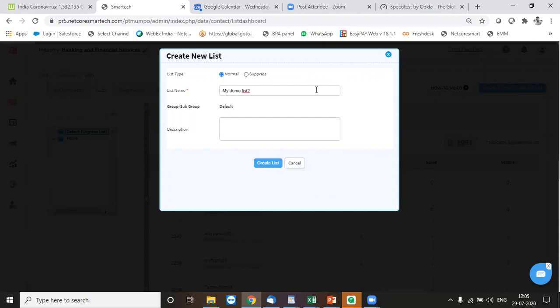Okay, I give a list name. Depending on whether I want to include it or filter this list from a campaign, I need to select normal or suppress. If I want to include the list in my database, I would select normal. If I want to exclude or filter that database from my campaign, then I can use suppress. Description is not mandatory, but if you require, you can put a description to it, and then click on create list.